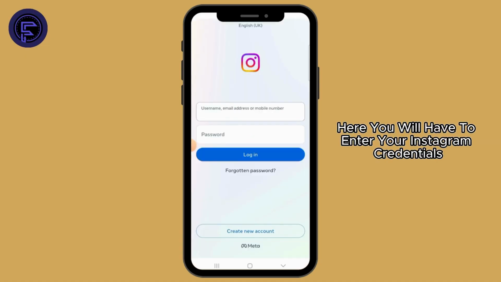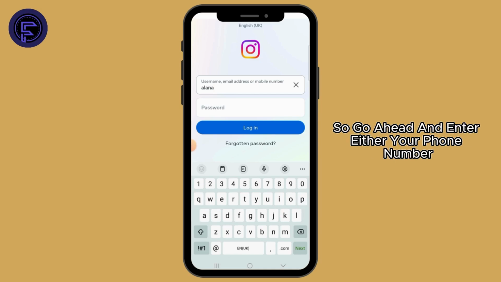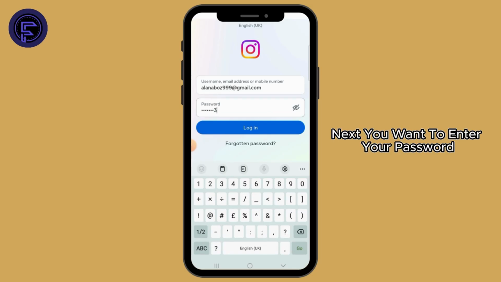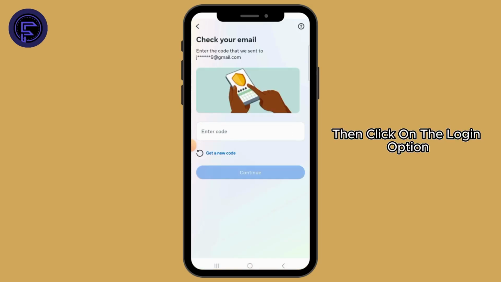Here you will have to enter your Instagram credentials, so go ahead and enter either your phone number, username, or email address. Next you want to enter your password. Then click on the login option.